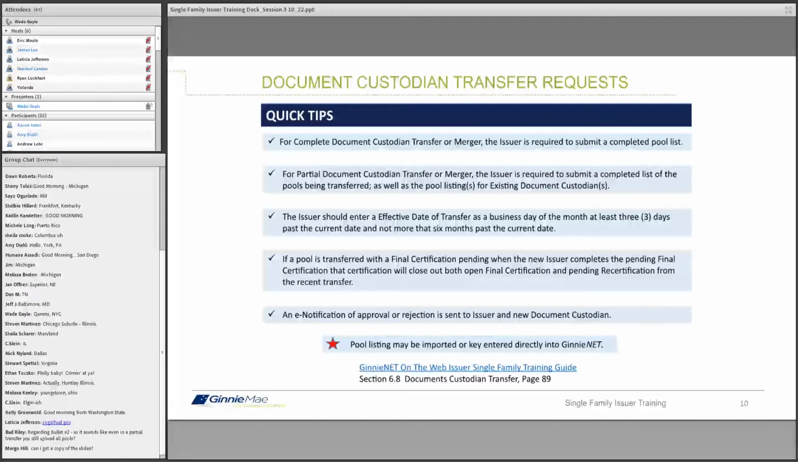If a pool is transferred with a final certification pending, when the new issuer completes the pending final certification, that certification will close out both the open final certification and the pending recertification from the recent transfer. Let me read it again. If a pool is transferred with a final search pending, when the new issuer completes the final certification, that certification will close out. Both the final and the pending recertification will also be closed. So you all want to keep that in mind.